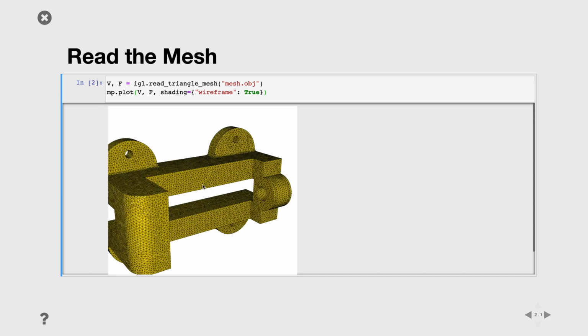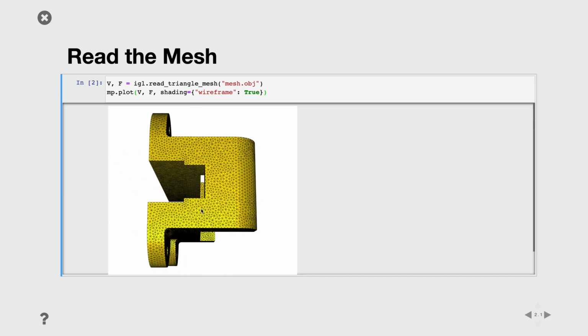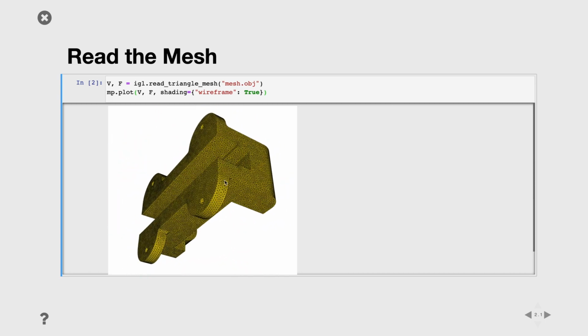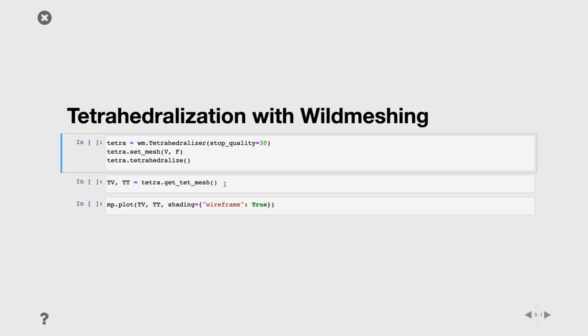So now the first step in finite element is always try to get a mesh out of it, and in this case, it will be a tetrahedral mesh. So what we want to do is to create a tetrahedral mesh, and this is something a little bit more complicated than a triangular mesh. So for this, we want to use wildmeshing, and we want to use the tetrahedralizer.